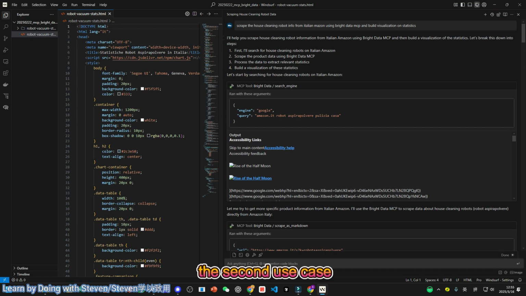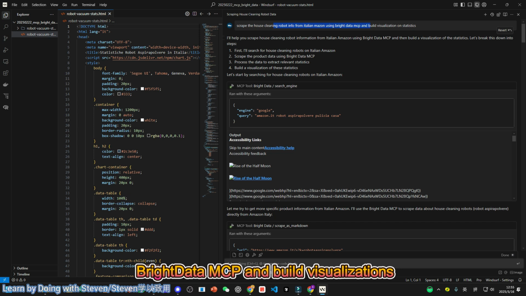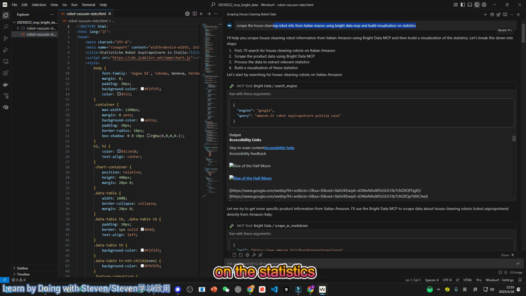Now, the second use case: scrape the house cleaning robot information from the Italian Amazon website using BrightData MCP and build visualizations on the statistics. Now, I'm in the user interface of Windsurf. So in Windsurf, the configuration of the MCP server is just similar to TRAE. Now, let's see how it performs the task.